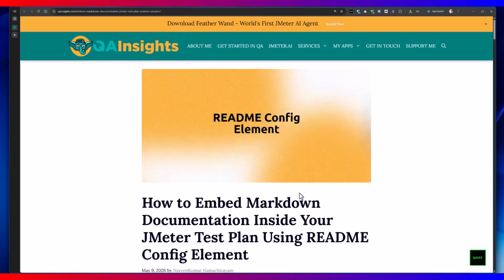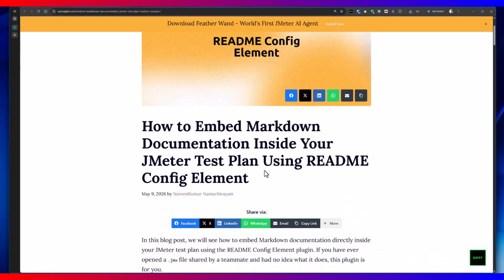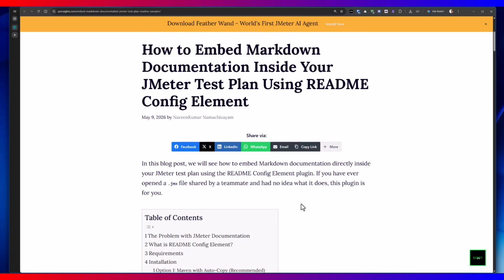So in this video, we are going to see the brand new config element which I created. It's called a README config element for JMeter. This particular config element solves the problem of having documentation right inside JMeter. Right now, if you have to note down anything, all you need is to add some kind of element, and almost all the elements have the comments section, right?